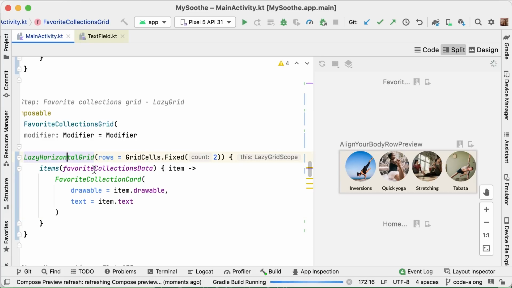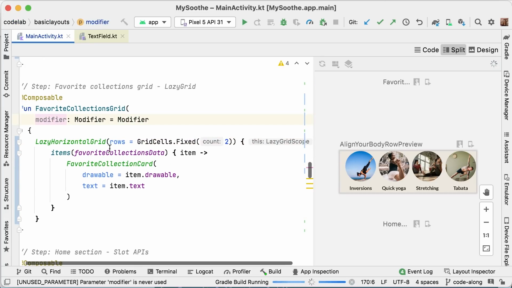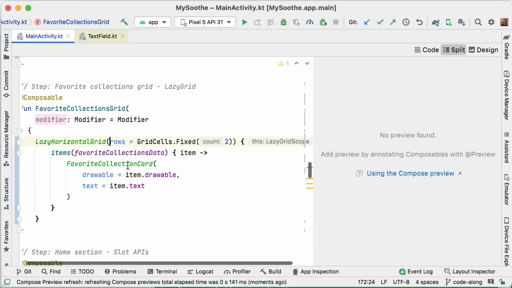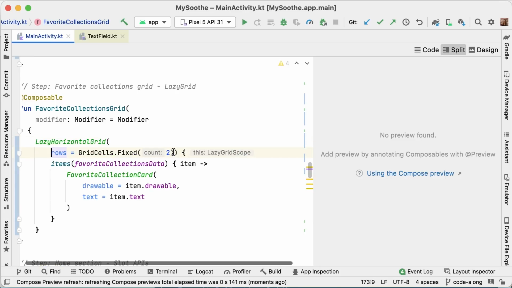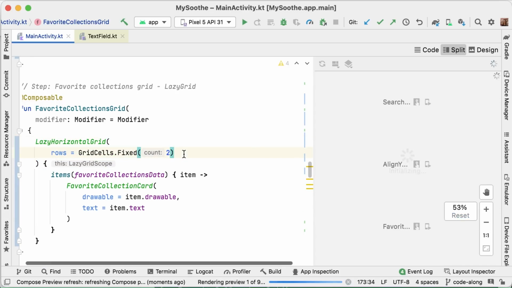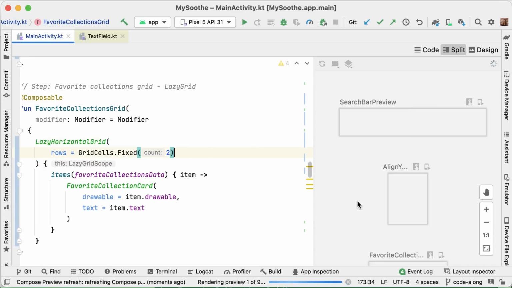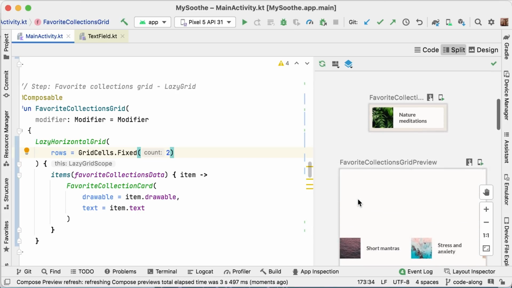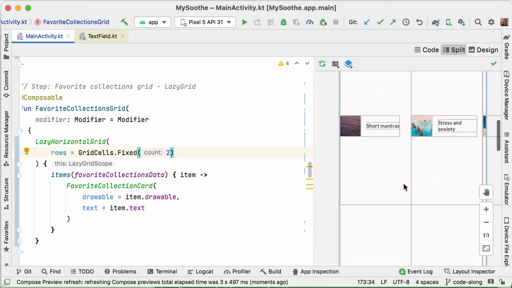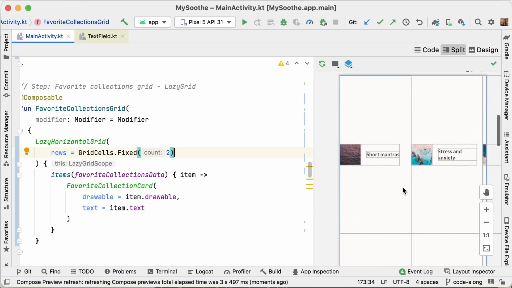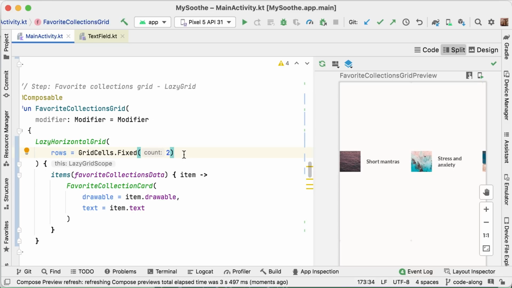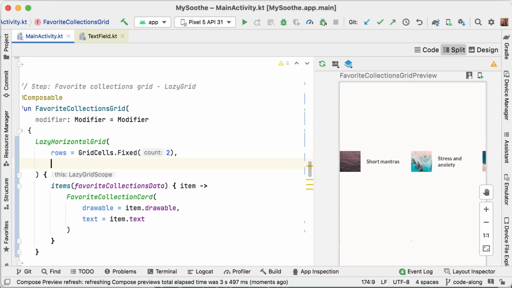So with this, we have a naive implementation. Okay. I did not forward the modifier yet, so I'll do that while you figure out what else we need to change about this composable. Let's take a look at the preview to verify. There we go. Oof. That's not too pretty, is it? So, yeah, it seems the grid actually takes up as much space as the parent, which means that our collection cards are actually stretched way too much. So let's change this so that the grid cells actually have the correct size and spacing between them.